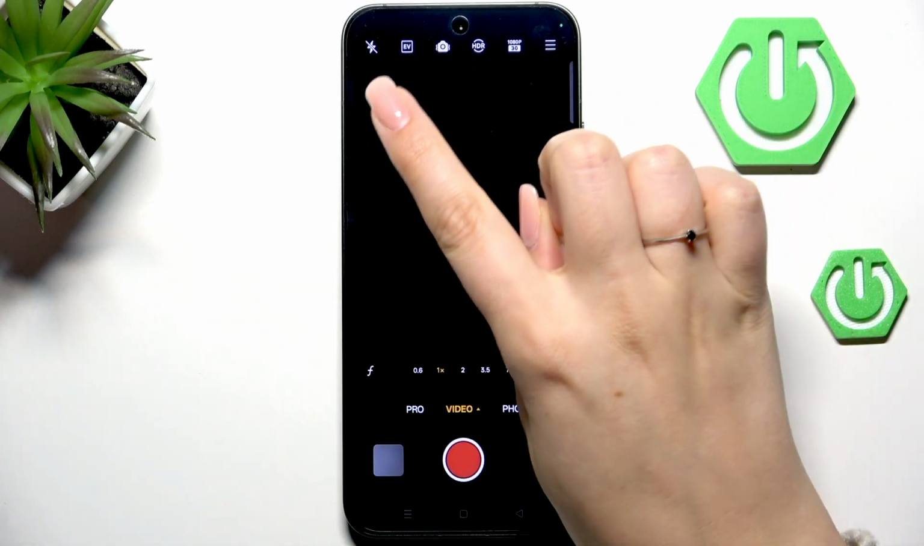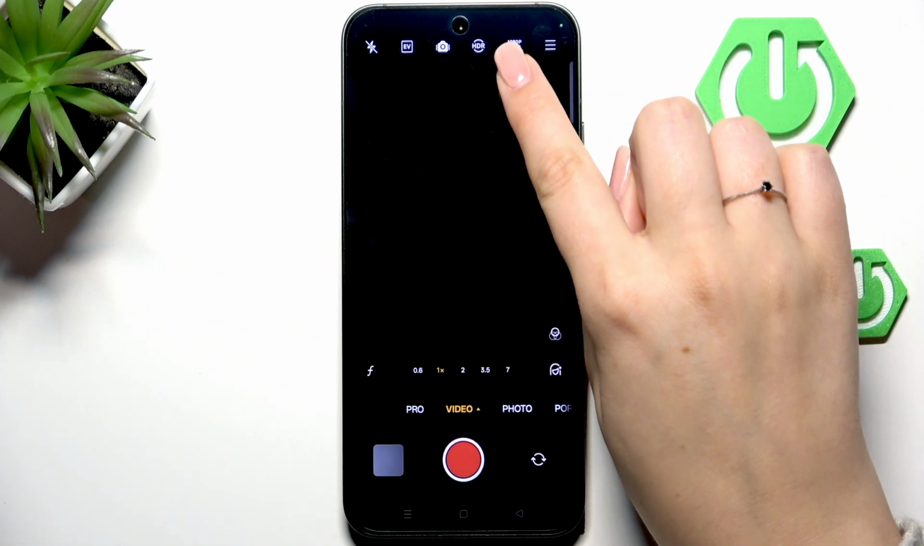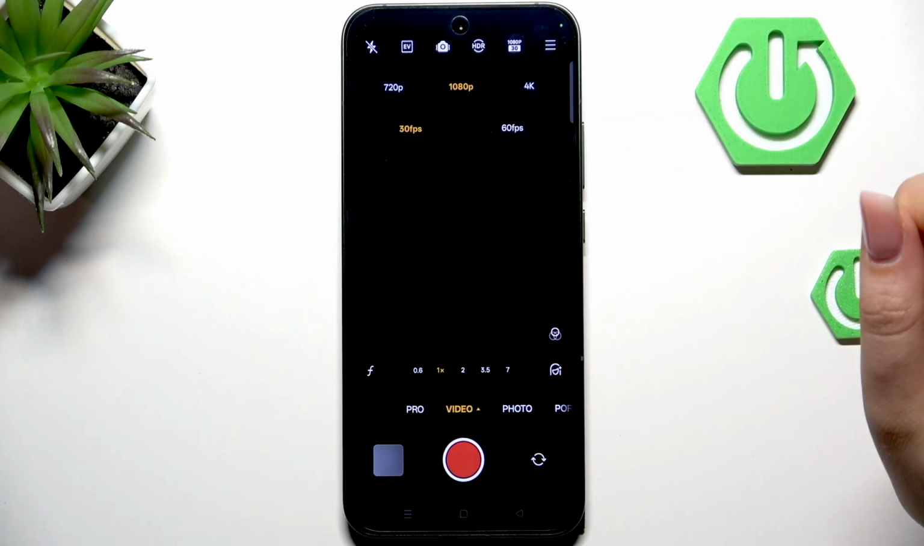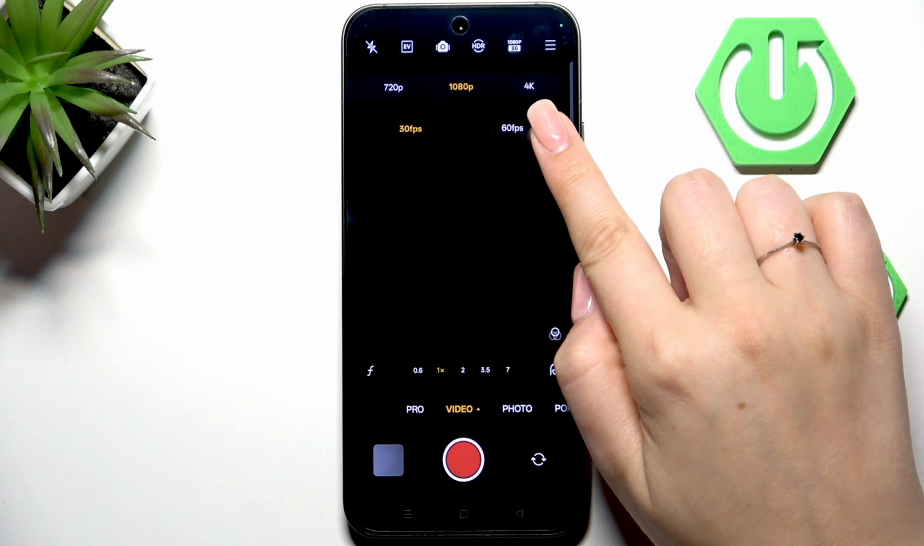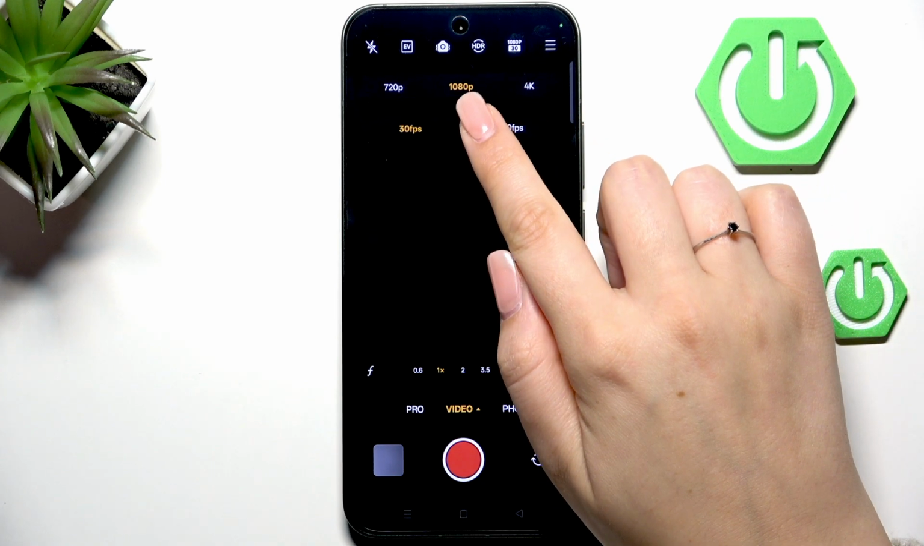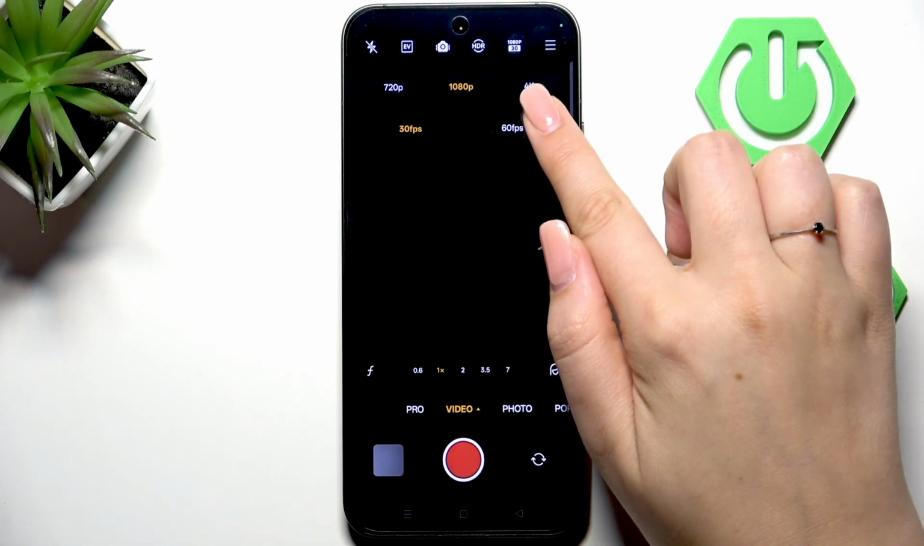So now we can take a look at this option bar at the top, and on the second position from the right we've got the resolution. So after tapping on it we can open more options. We've got 3 of them: 1080p, which is currently applied, 720p and 4K.